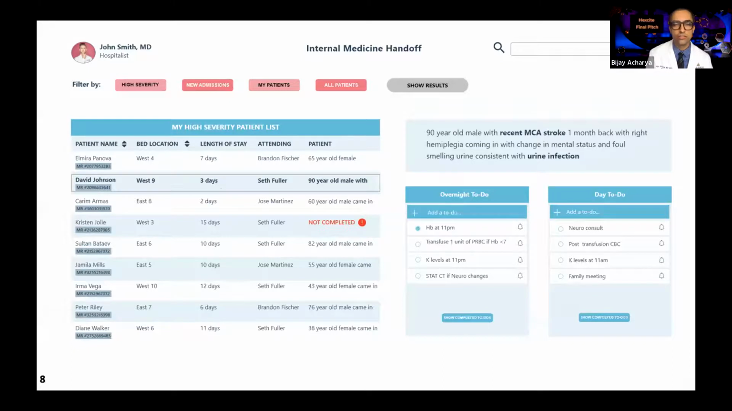If I hover over a patient that I want to quickly review, it will give me a quick summary of the patient, all the tasks that I need to follow, and the things I want the day team to remember. For example, if I want to follow up a blood count of a patient at 11 p.m., I can quickly click a reminder button so that I get a notification that the count should be followed up.